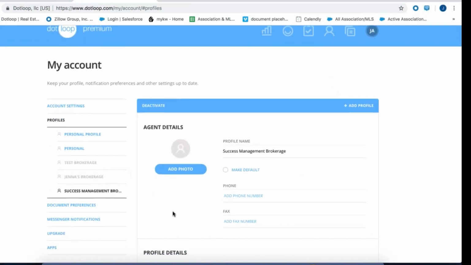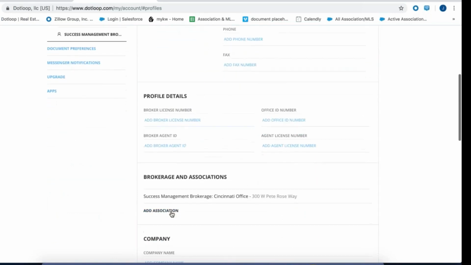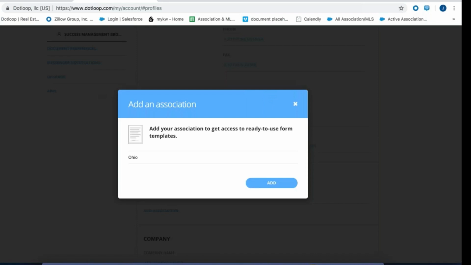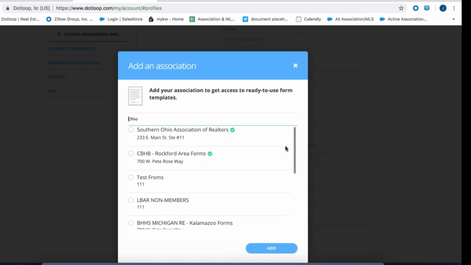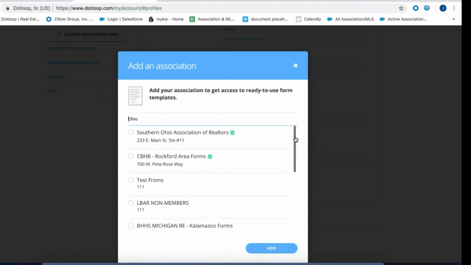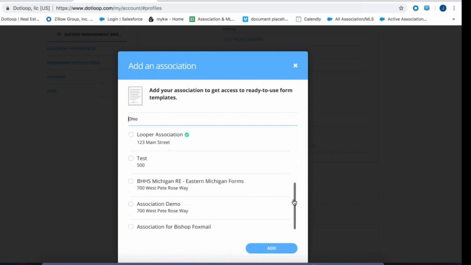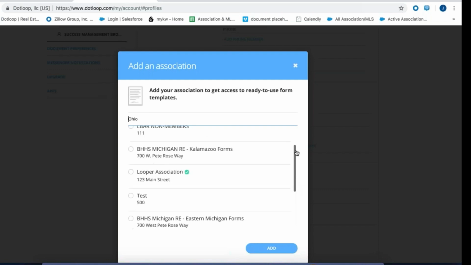So Success Management Brokerage, yep. I'm going to scroll down and I'm going to click on Add Association. So that's where you can add on and search associations to get, as you can see here, access to ready-to-use form templates. It's already going to auto-populate my state and just look at what the different associations are for my state. Now, we're not going to have agreements at this point.